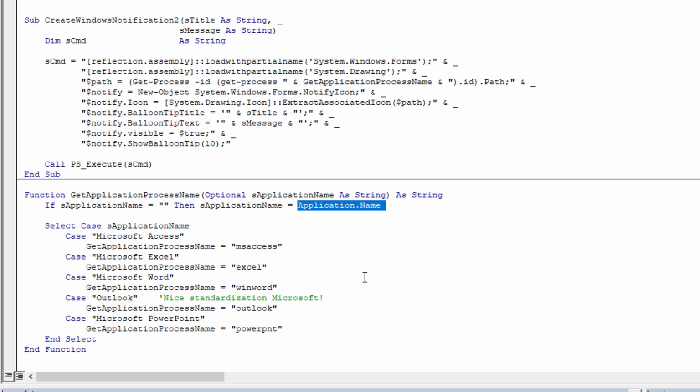So this will work in Excel automatically. It'll work in Outlook automatically. And then it comes through simply a case statement to go get the proper process name. And then it goes and finds the ID and pulls the path from that. So this is all transparent to the user. There's nothing for them to do. Right now I have it coded for the Office applications. This case statement could be further expanded, obviously.